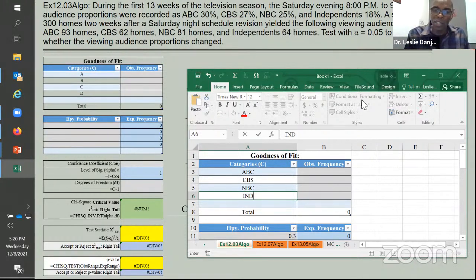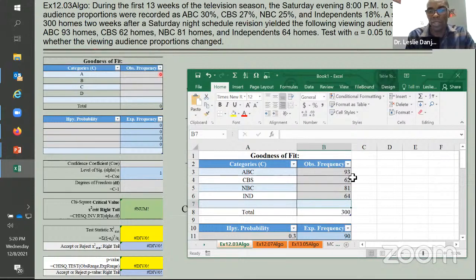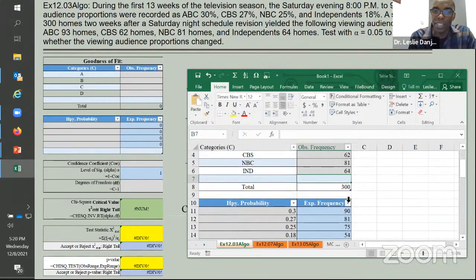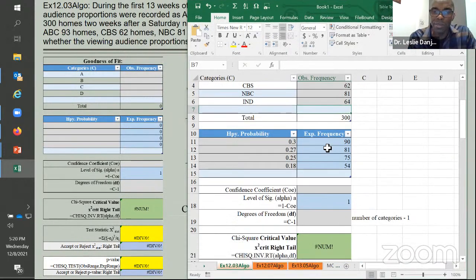All right, so what is my observation for my first one, my ABC? Cool, plug it in. What is my second observation? Cool. Third, cool, and fourth. All right, looking good. So we got 300. We got all of that stuff in there. Let me try to raise this up a little bit so I can see more of it.